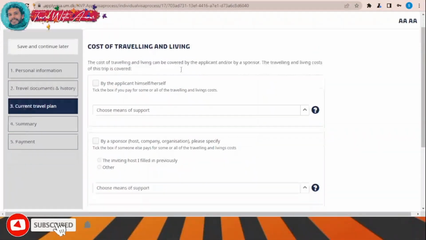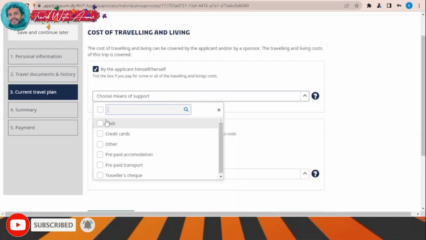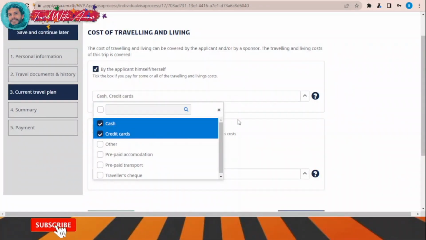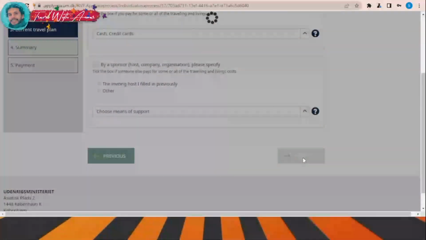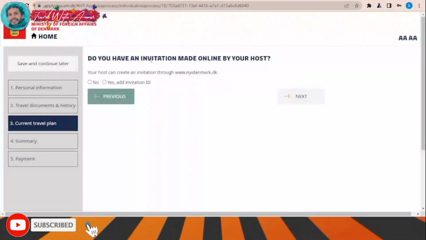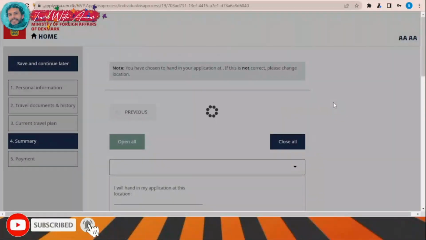And the cost of traveling and living will be by myself, by the applicant himself. Choose means of support, will be using cash and credit card also. And by sponsor host, no, I have no sponsor or host. And then, do you have any invitation made online by your host? No. So in case you have a person who's inviting you, they must submit an invitation through this website. Then click next.